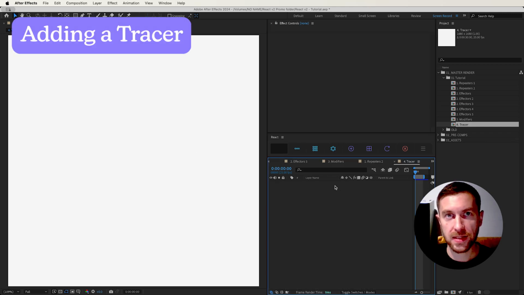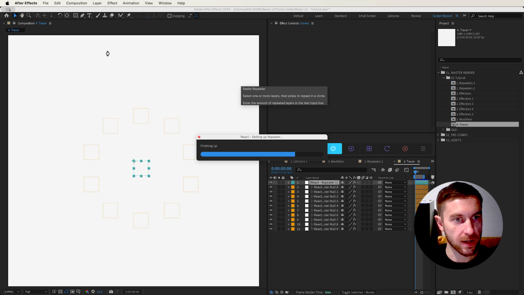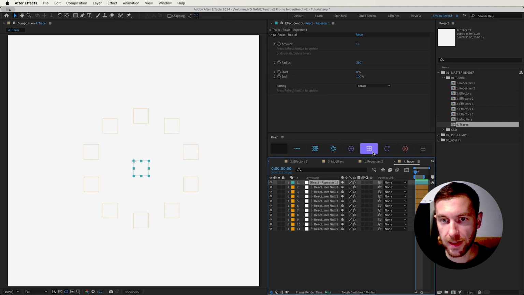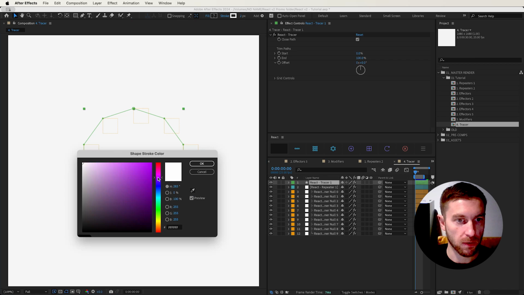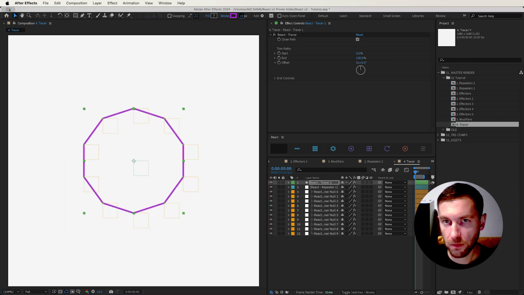New for version 2 is the Add Tracer feature. I am going to create a radial repeater, this time without anything selected. Without anything selected, it will create nulls and put them in a repeater for me. With the repeater, I'm then going to add tracer, and it gives me a new shape layer, React Tracer 1. And you can change the stroke color and the width just as you normally would for any stroke.